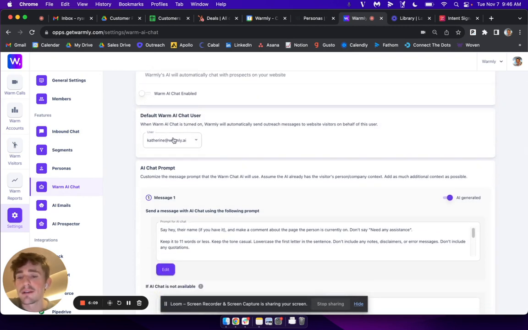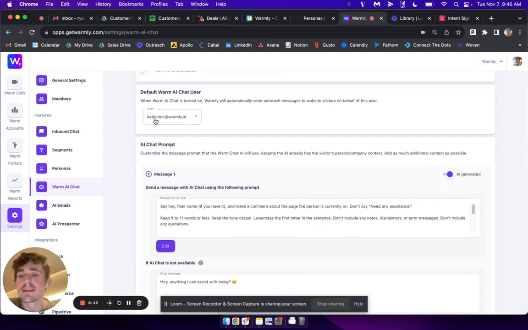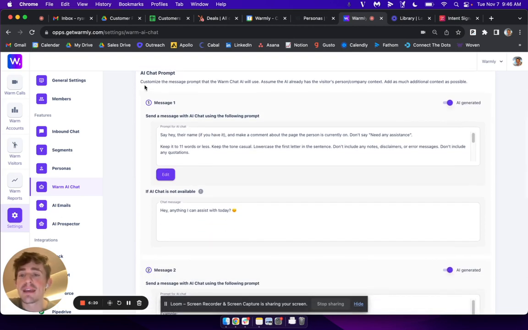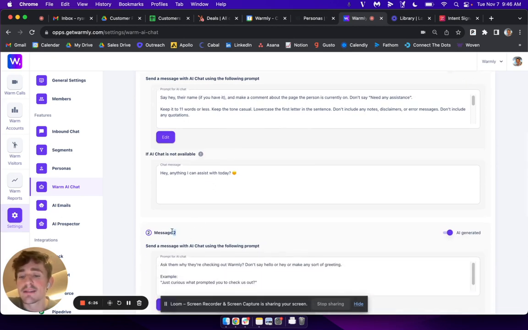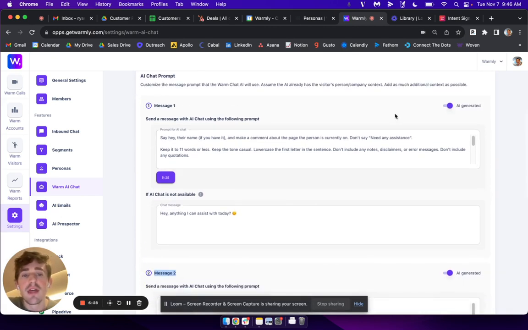So we've got Catherine. It's important to match the default user up with the video. So we basically have Catherine, or the AI version of Catherine, sending messages to prospects based on these prompts. Now, this is pretty important. AI sends two messages, message 1 and message 2. These can be AI generated or not.